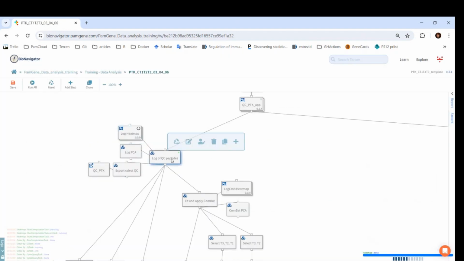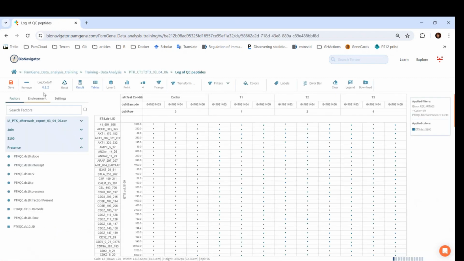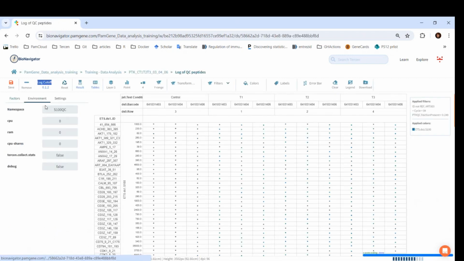Let's go back to the log step with a double click. In the environment, we can see the namespace, and this is S100QC. Thus, the output of this step will be S100QC, then a dot, and then something that is specific to the operator. Here, it is called log transformed. But how can we know what it is called? If we are unsure, the operator will tell us.